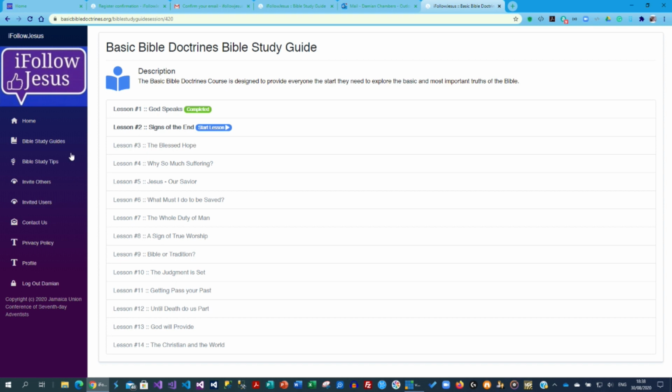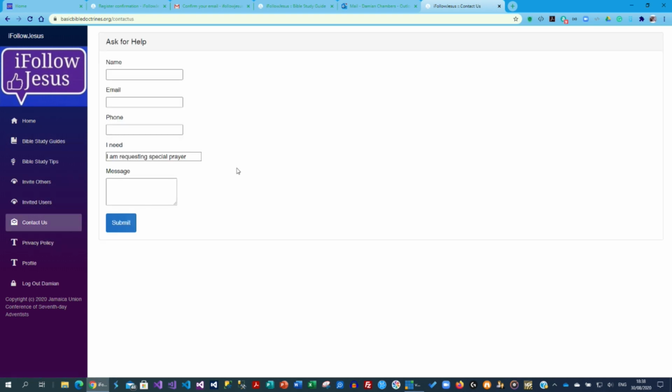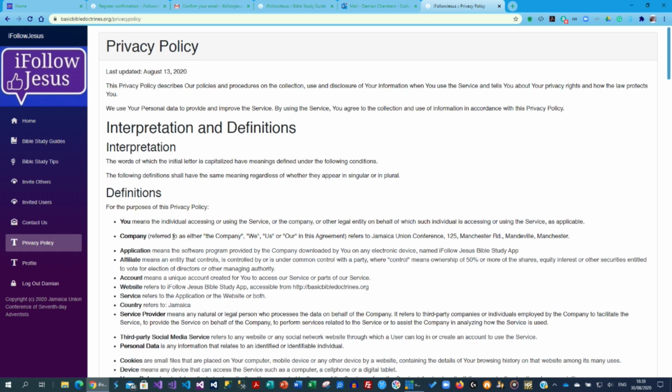That's basically it. The other features that will be meaningful to you include a contact us box that you can use to send us a query or to ask a question about anything that you want to ask. We also have a privacy policy that outlines what we do with your information, because we do respect your privacy.